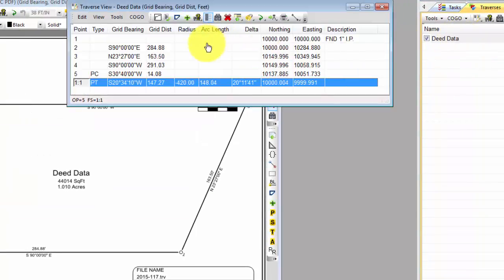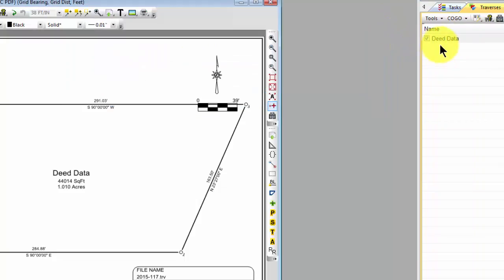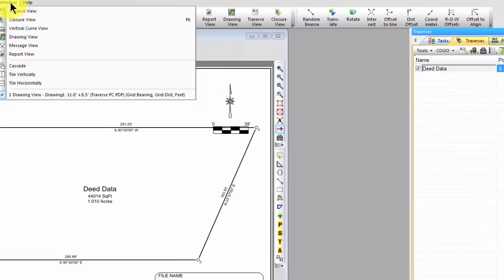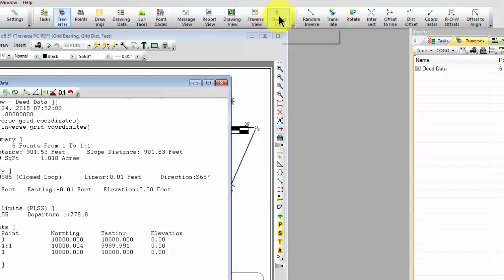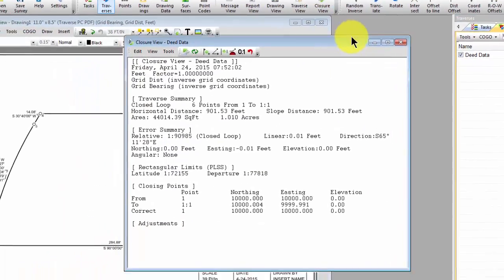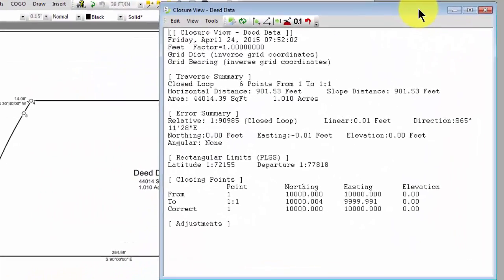We entered all of the traverse data, so we have all that data still here. And I'm going to close that out and highlight the deed data and come up to our Windows Manager, and here's the closure view. So I can choose it from the menu. It's also available right here from the navigation bar. And it says, open the closure view for the highlighted traverse, which is the deed data. So let's go ahead and open that closure view and just bring it over here where we can see it.